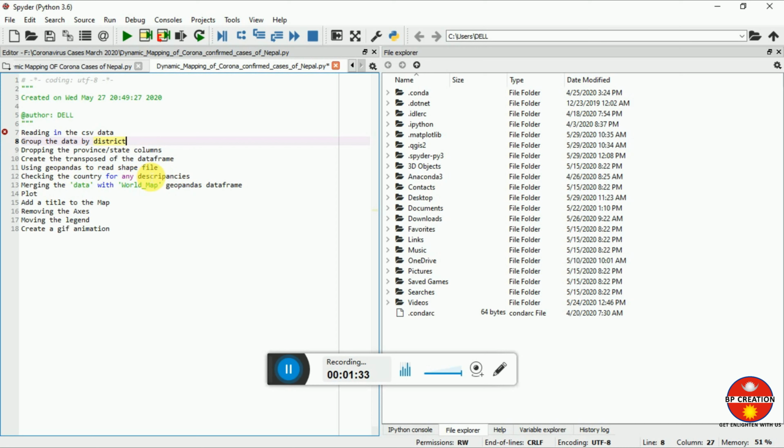Now after that we are going to drop the province or the state column, and after that we are going to transpose our data frame, and we are going to import the GeoPandas data frame to read the shape file here. After that we are going to check any discrepancies between the CSV data format and the country shape file. I will explain that later.